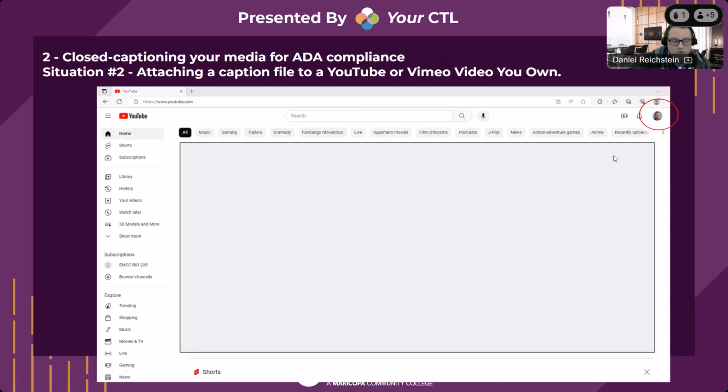But from here, I'm showing you the navigation for YouTube. I'm logged in under my Estrella account, because if you log in with your Maricopa email, it might not be as direct. I have better luck being under Estrella than I do under Maricopa. It gives me the most access to my account.